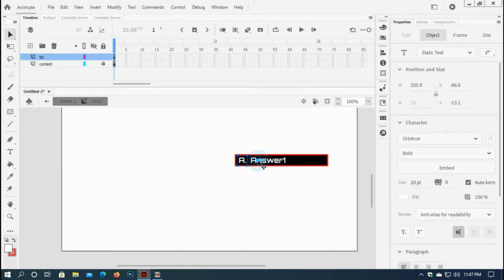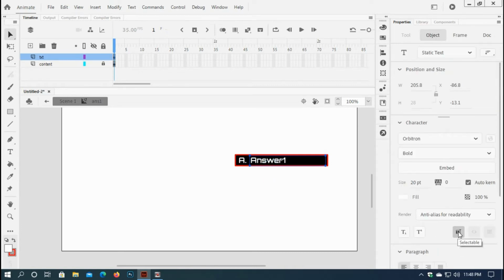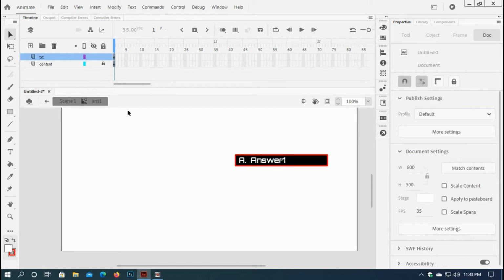And one most important thing: when you choose your font, you must click here to make it unselectable. I'll show you what happens if I keep it selectable.